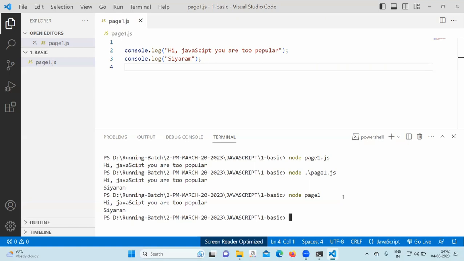How are we doing it? Node space file name, node space file name. This we don't have to repeat. Run just one time, and after that, just write the code and it will display the output directly. For that, in this basic folder, internet is needed. Check that your system is connected with internet.